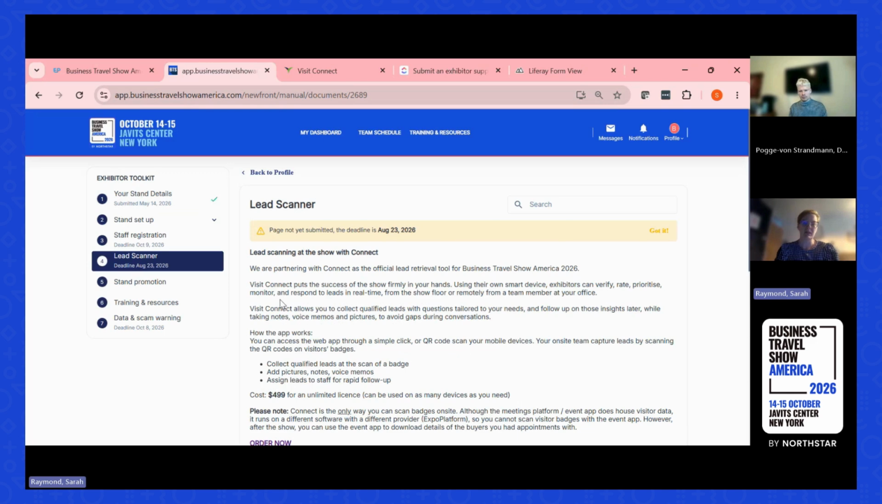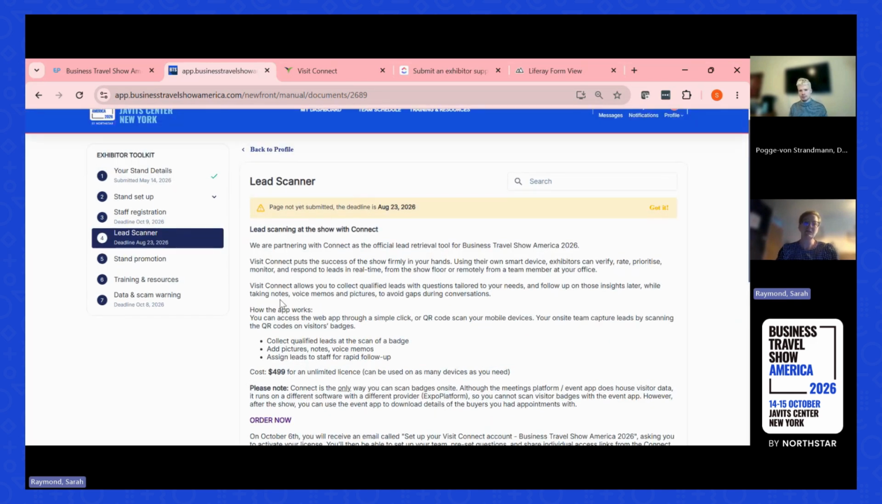Next up is our lead scanner. Any confirmed meetings that you have, you will be able to download the leads from those meetings from this platform after the event. However, if you'd like to purchase a lead scanner, you'll be able to scan anybody at the show. So anyone that walks up to your booth and doesn't have an appointment, you'll be able to capture those leads and collect them after the show.